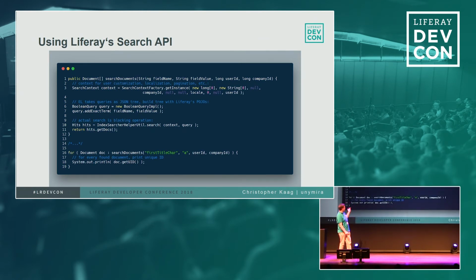Also, another thing: if you want to write some custom queries, there's also documentation on how to build search queries using Liferay's search API, which very closely mirrors what Elasticsearch is actually capable of.